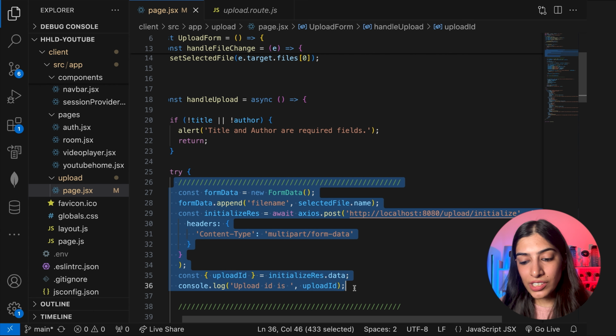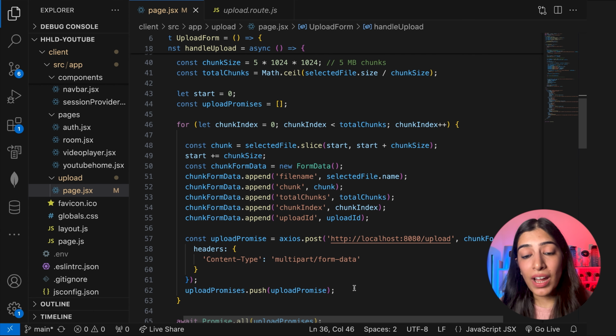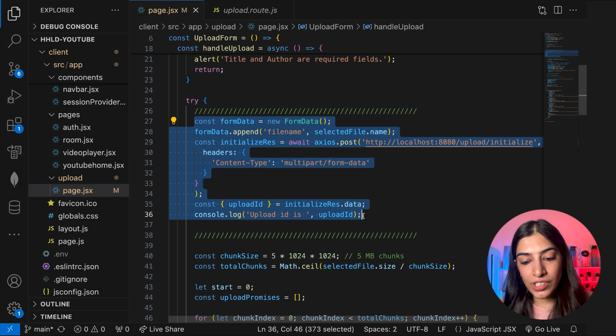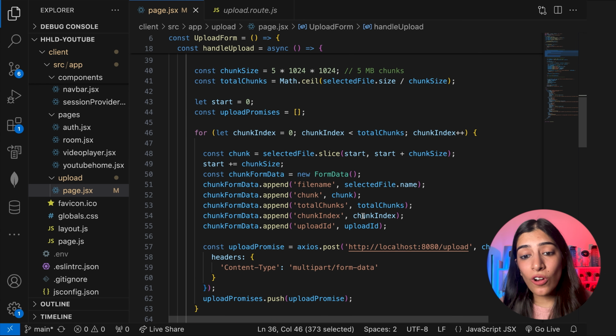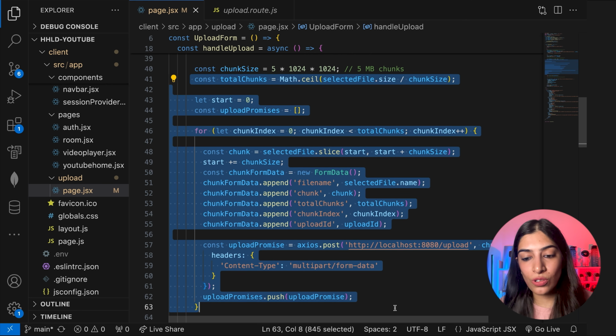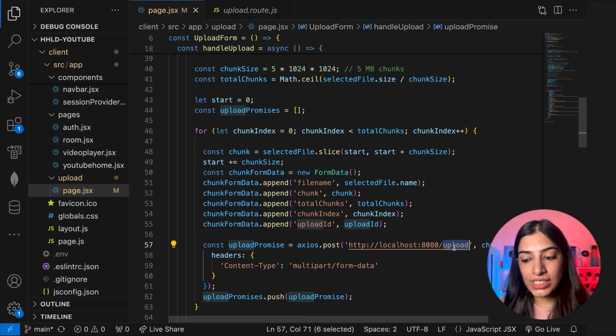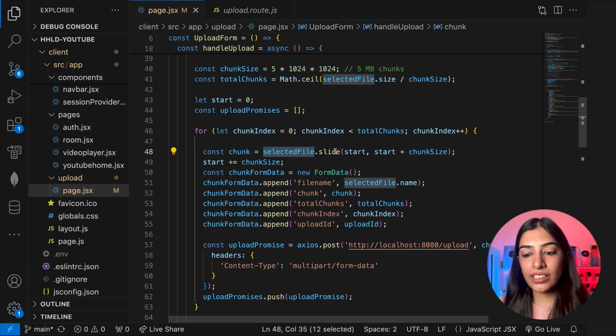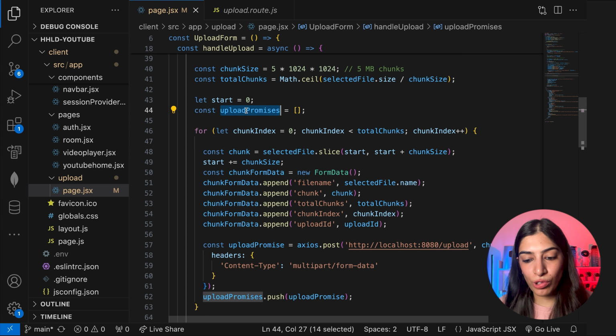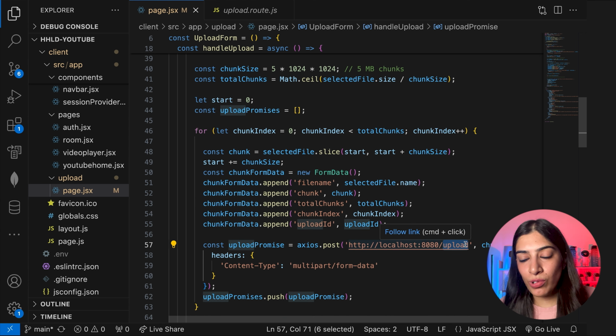So this was the first part, and in the second part is where we are going to do the chunking. The code is the same that we have seen earlier. We saw earlier also that the upload call is going to be done many times. Whatever the selected file is, we are slicing it, and in the form data we are adding everything. Here you can see that I am creating an array of upload promises, and in the end I am just pushing all of them. So in short, we are just uploading the chunks over here.